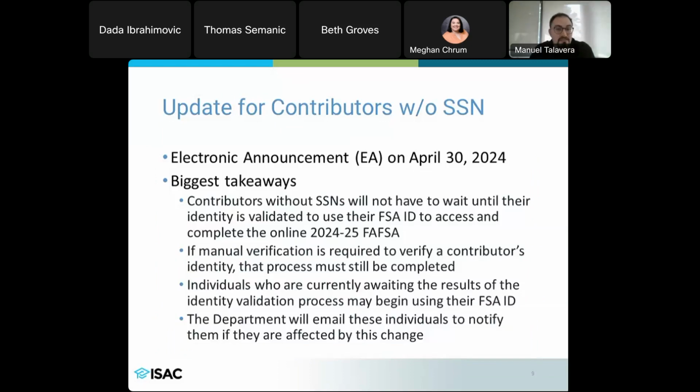So there were some updates for contributors without Social Security numbers. We know that starting with this FAFSA cycle, if a parent didn't have an SSN, they weren't able to create an FSA ID, so they had to go in and manually sign that FAFSA, right? So that process no longer exists. So now every contributor is required to have an FSA ID, but there were some parents who were stuck in the process. They couldn't create one. They couldn't get through the TransUnion questions, or maybe they were able to complete the TransUnion questions, but still had to complete the attestation form to verify their identity.